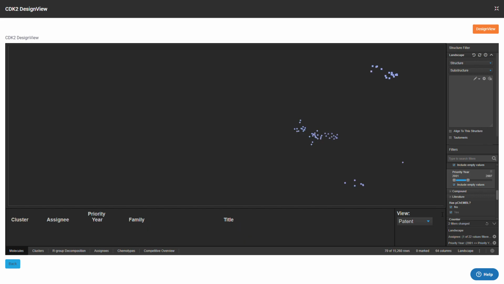I do also want to point out that there are filters connected to the compounds. These include basic Lipinski rules and topological polar surface area. You can reset any of the filters by clicking on this circular arrow.